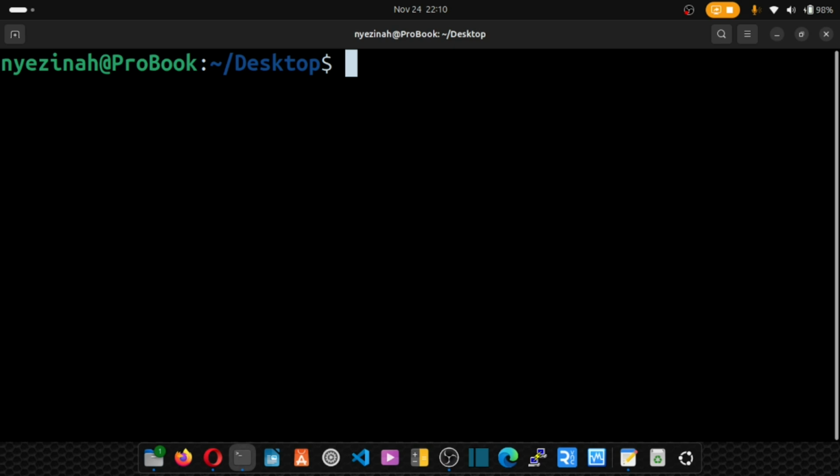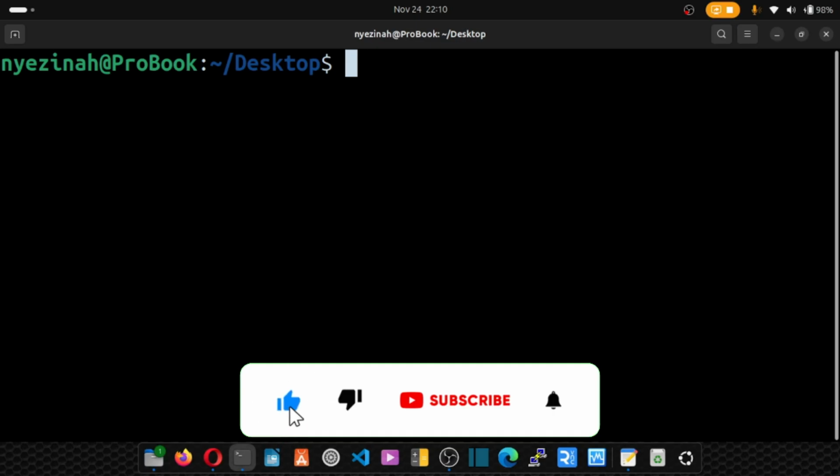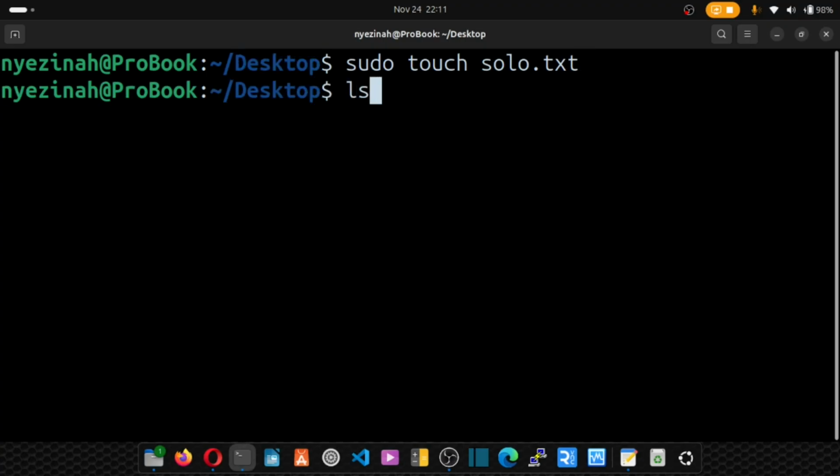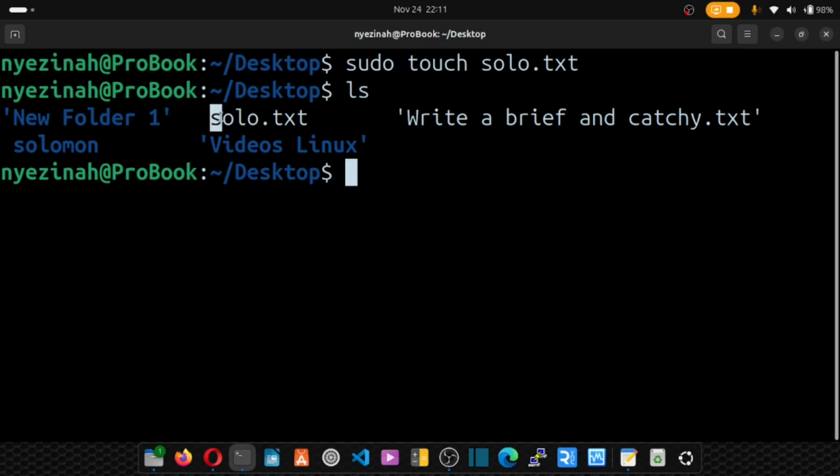So the way we create a text document or file is we use a command called touch. Okay, so we want to use the sudo and then we put touch. After that, what we want to do is we enter the name of the file we are creating. So solo.txt. So we're creating a file called solo.txt on our desktop. So hit enter. Now let's list and we should now have a new file called solo.txt.